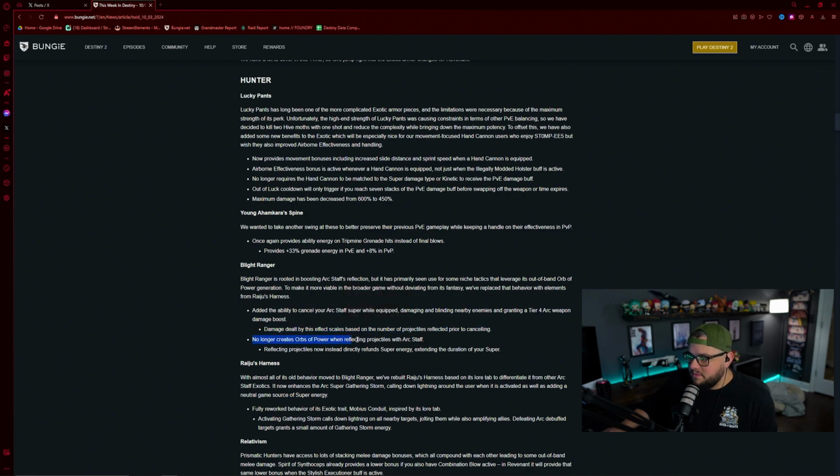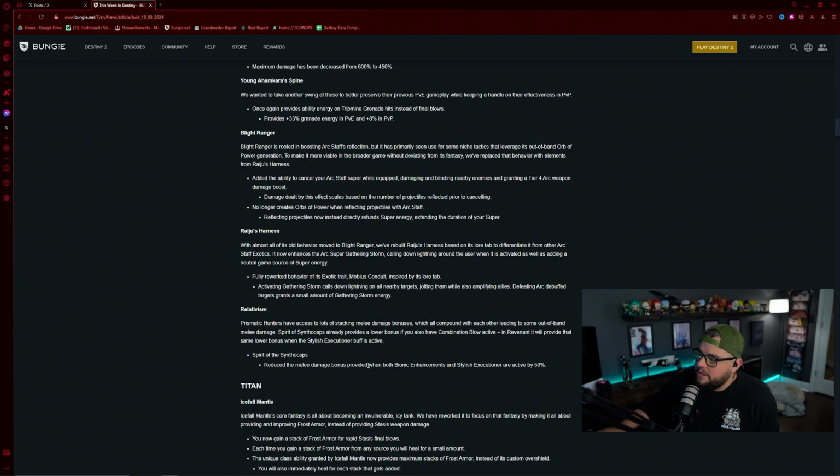No longer creates orbs of power when reflecting projectiles. Reflecting projectiles now instead directly refunds super energy. That's a W. So it helps you, but not anybody else. But at least they kept it to where it was actually still helping you. Extending the duration of your super. Oh, it extends the duration of your super. So it doesn't really necessarily give you another one. So that's pretty cool.